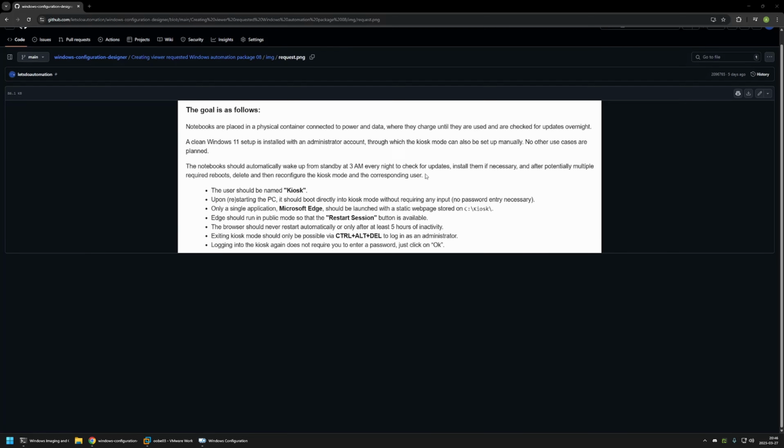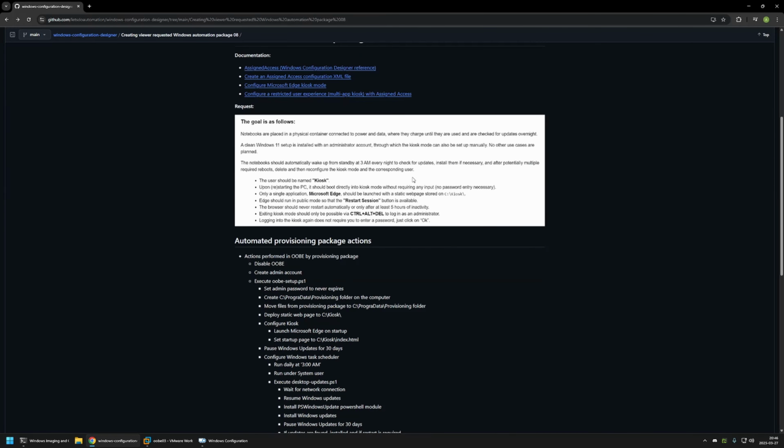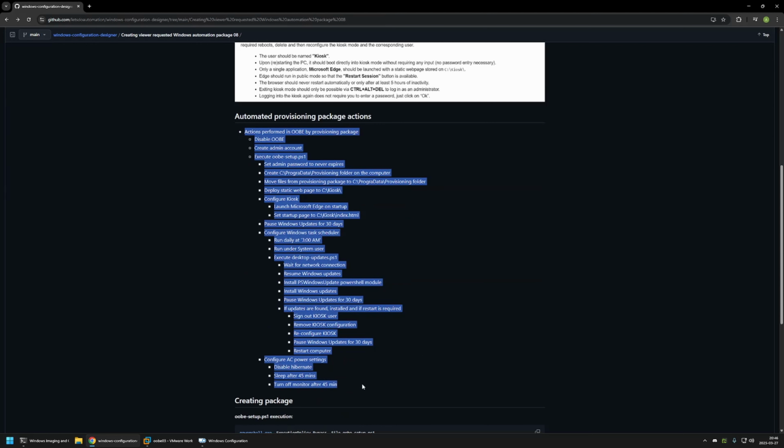And now I will go back to my GitHub page and talk about the provisioning package that I will be creating. Here you can see all the configurations that will be applied by the provisioning package. So first it will disable the out-of-the-box experience, then it will create an admin account, then it will launch a PowerShell script called ubisetup.ps1. And the script will set the admin password to never expire. Then it will create a provisioning folder on the computer. After that, it will move files from the provisioning package to the provisioning folder that we created in the step before.